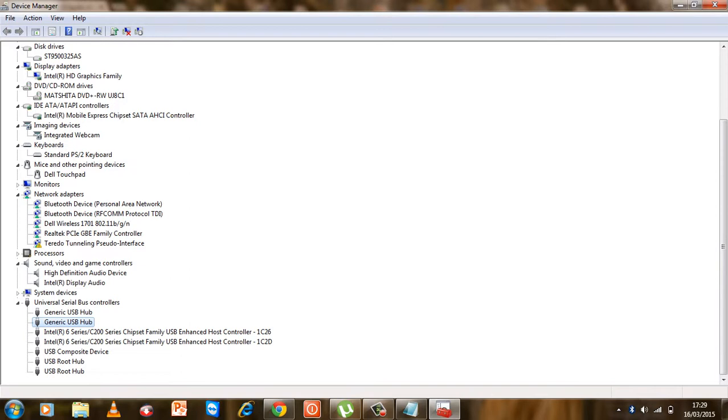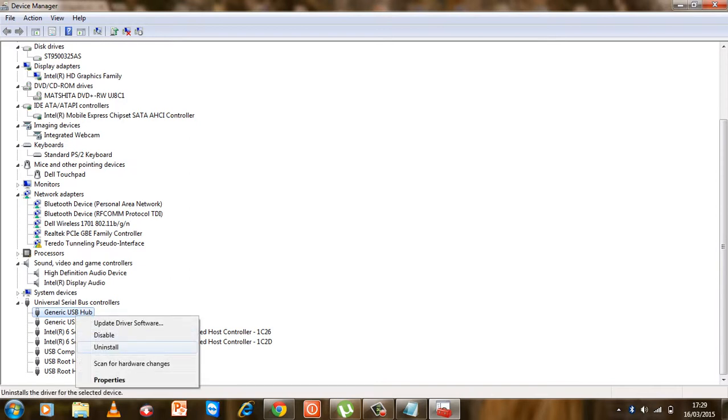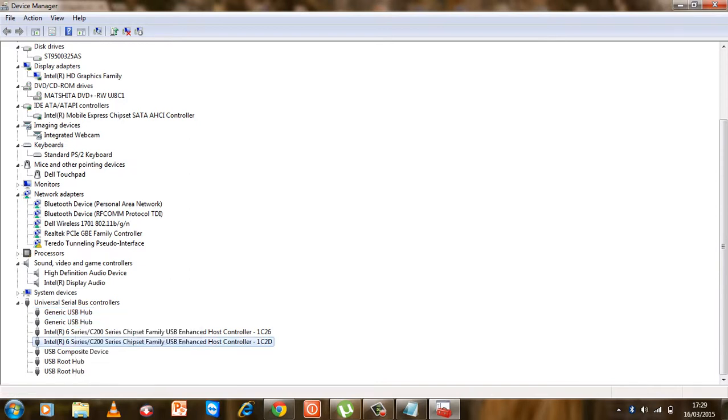This is only possible for the USB drivers, under Universal Serial Bus Controllers, not for the other drivers. Right click, uninstall everything, restart the computer, and they will come back. The other drivers you have to download from the internet and install in your computer.